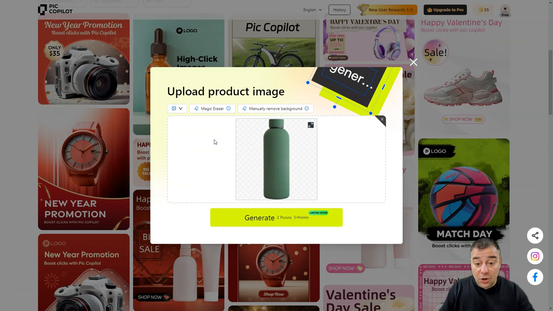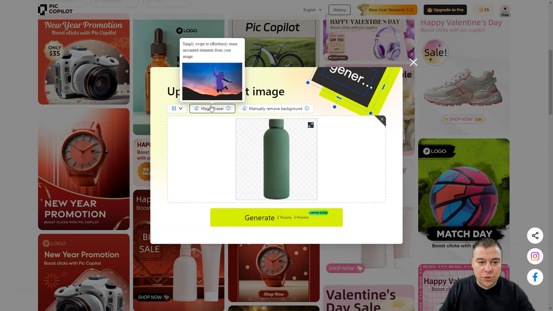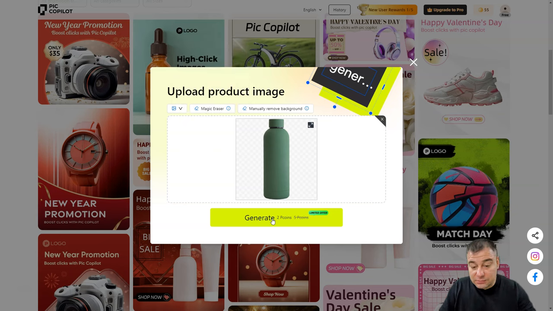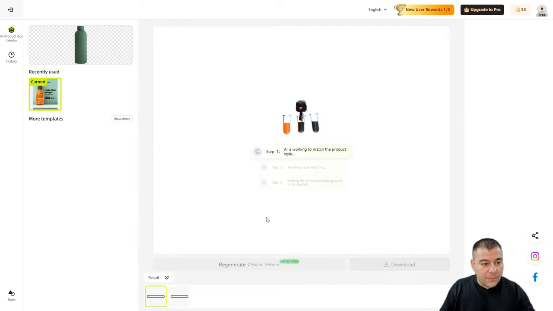Let's use this one. Okay, now we do have a picture. And this picture has no background, and you can use transparent or you can use original images. So this was the original image, and we're going to use the transparent background. Magic eraser, you can swipe to effortlessly erase unwanted elements from your image. But let's just generate in one click. Let's generate the product image.